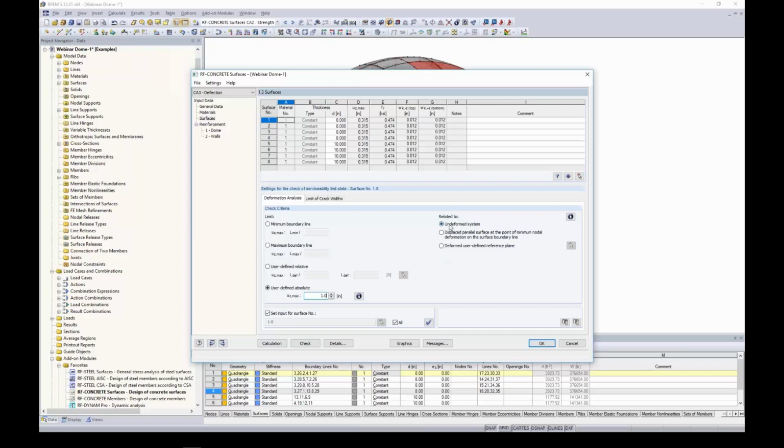So the next question is to determine the deflection that we're checking. Is this based on the undeformed system or the deformed system? This is simply absolute versus relative deflection. So the undeformed system is going to be absolute. It's going to be measured from the undeformed structure to the deformed structure.